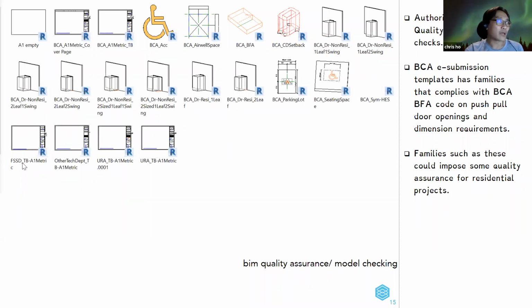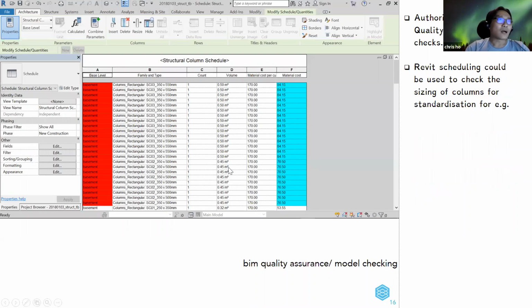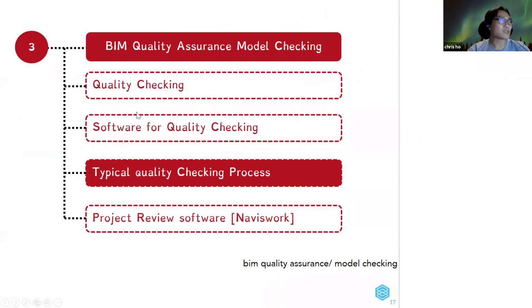We also have different FFSD templates, different department templates, URA templates. These are the different templates that are already embedded in our submission template as well. Sometimes we also use schedules to do our checking to make sure the standard sizing of our columns is being checked. By the scheduling, we can do conditional highlighting in Revit as well to do our checking. So these are very normal checks that we do.